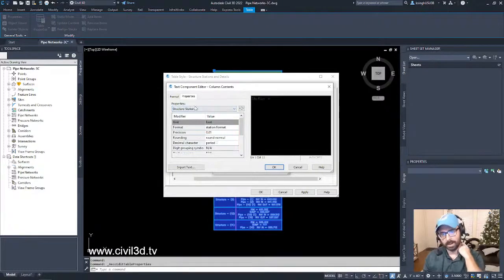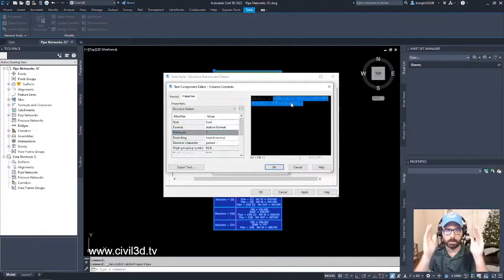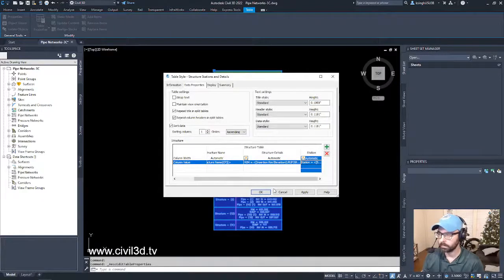And then I'm going to select structure station. This stuff right here is dynamic data that I'm getting ready to shift into my preview area. The precision value, we're going to have it at 1. Then, a very important step, make sure you click this arrow after doing that. And that gives us our dynamic data. It's what's in the brackets. Then click OK twice. 1, 2.